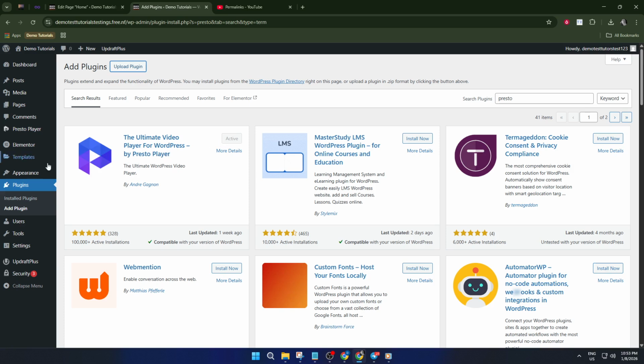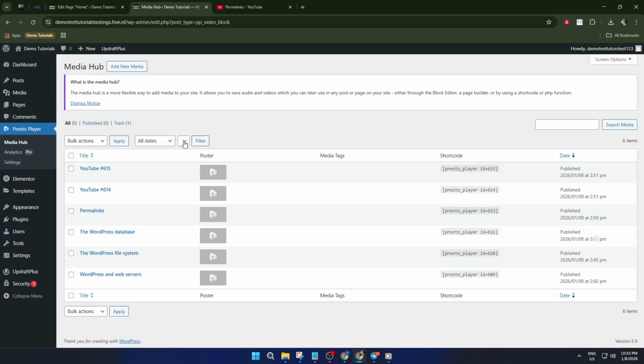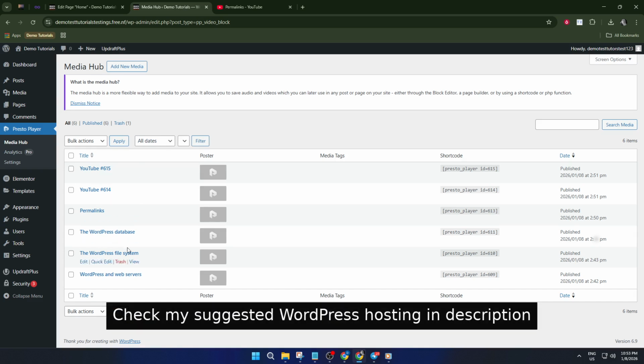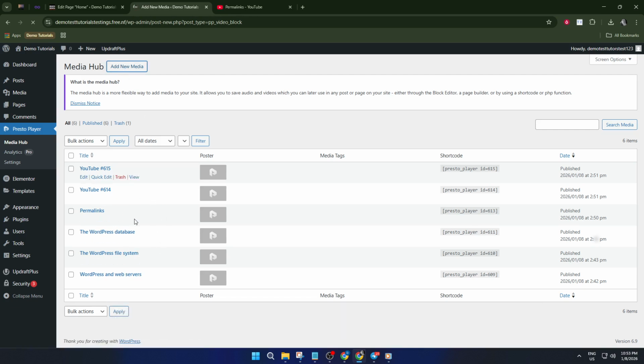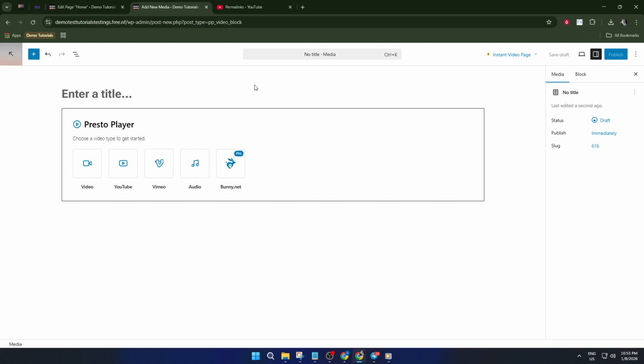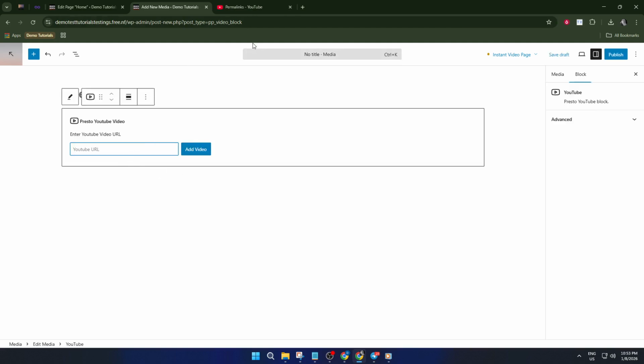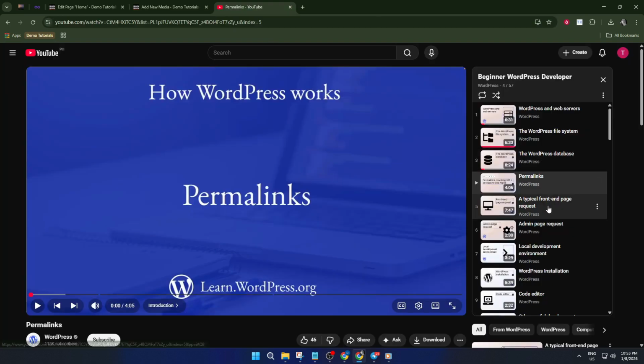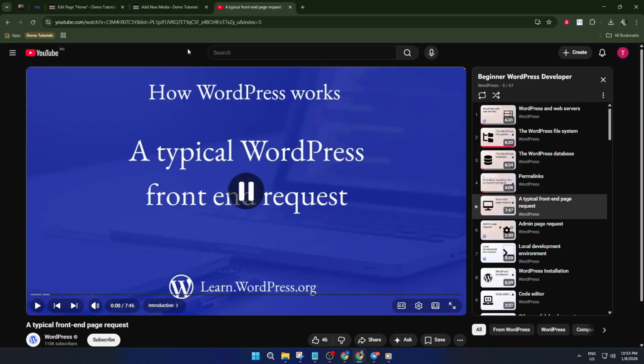Now let's add some videos that will eventually make up your playlist. From the dashboard menu, go to Presto Player and select Media Hub. This is essentially your video library, the place where you'll manage all of your media assets for the player. Click Add New to start. Give your video a clear, descriptive title. This not only helps you stay organized, but also makes it easier when you're building playlists later. Then choose the video source. You have some flexibility here. You can upload your own file, paste in a direct video URL, or even connect to platforms like YouTube, Vimeo, or Bunny.net. If you're using self-hosted videos, do keep in mind your website's storage and bandwidth. Using external sources can help your site load faster.